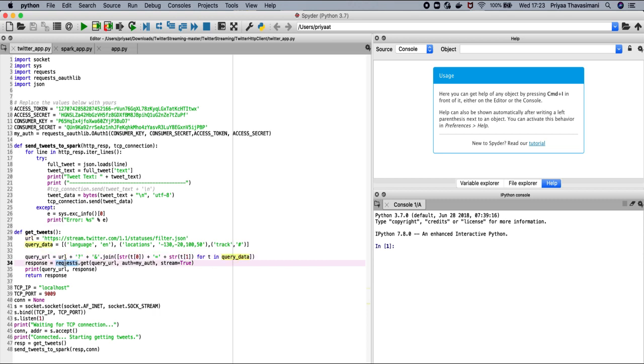We are going to get the response using the get method of requests. We are passing the query URL and also the authentication that we have collected, and streaming is true. Now we are printing the query_url and the response, and finally returning the response. Once get_tweets has returned, the result is assigned to the variable resp, and we can just pass the response.